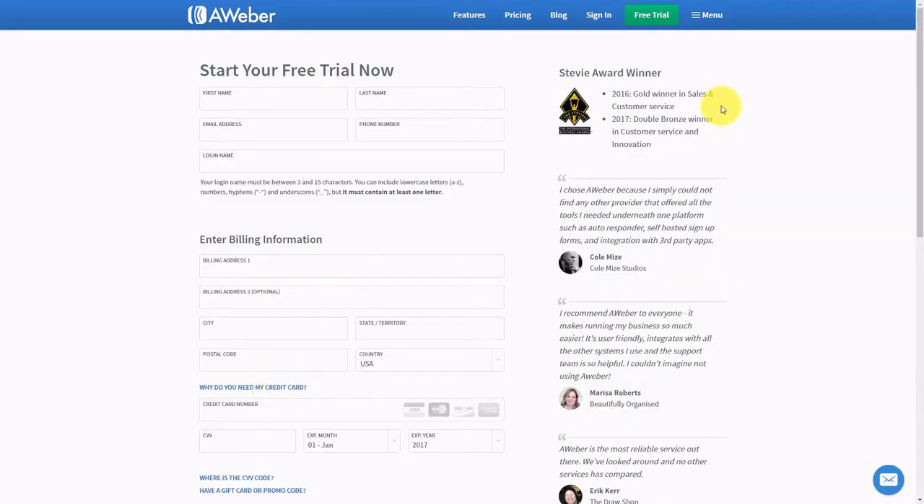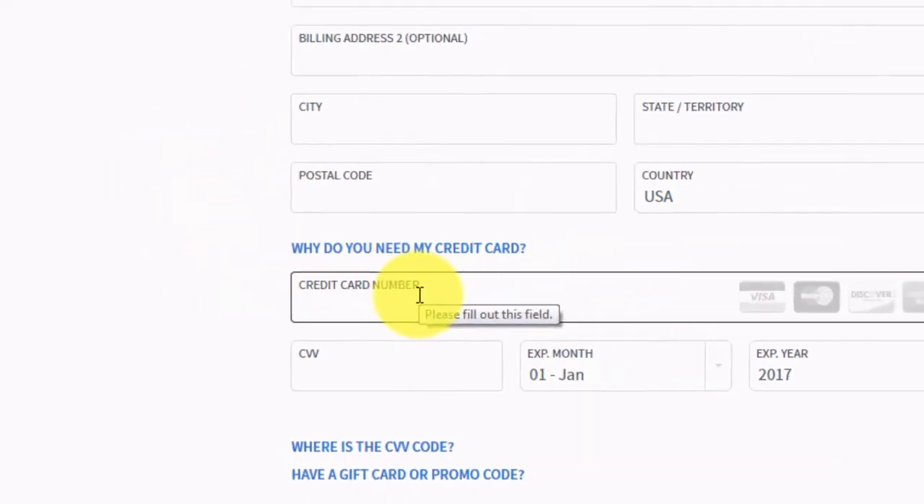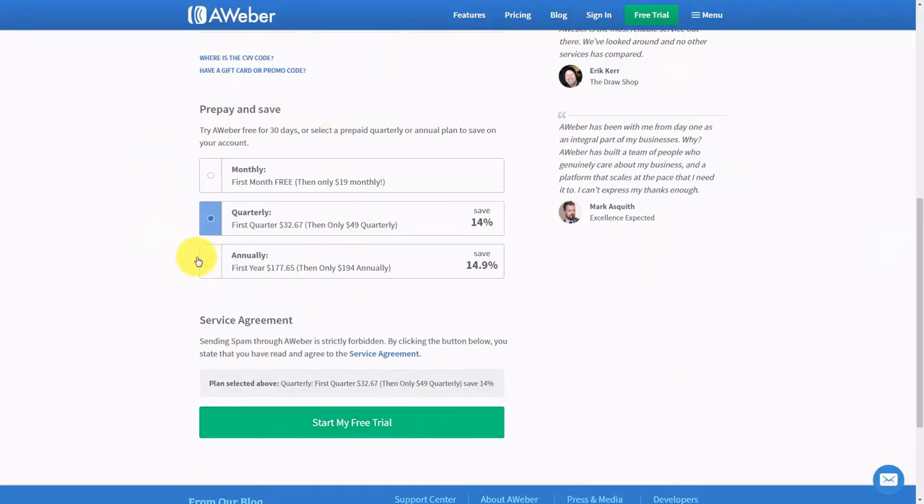When you get started with AWeber, you are going to have to put in a credit card because they're going to want to be able to bill you at the end of the period. And of course, you'll need to decide whether you're going to be billed monthly, quarterly, or annually. There are some price breaks if you do so quarterly and annually. Finally, they're going to have you agree to their service agreement. You are going to want to read that for your own information.